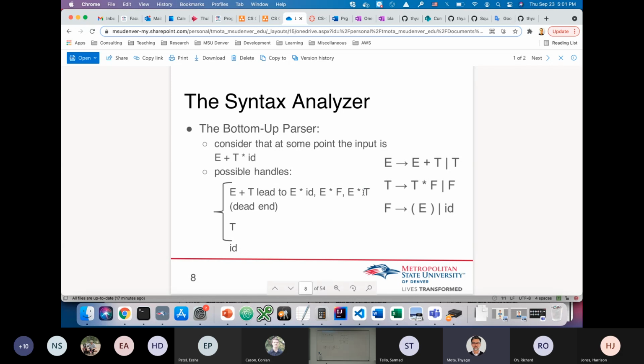Of course, after replacing T, we can still go T to E. But then once you have E times E, there's no way of moving up. So that's a dead end. So that wasn't a good choice. So let's try the other handle.